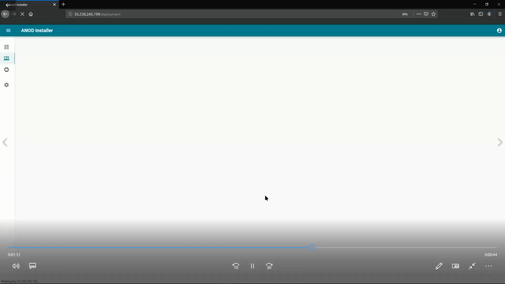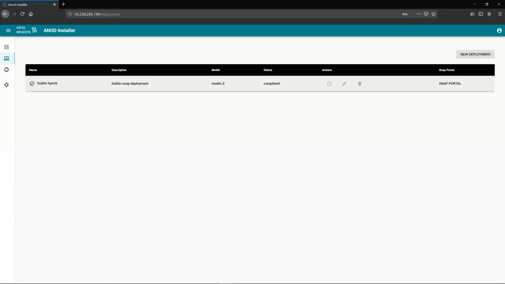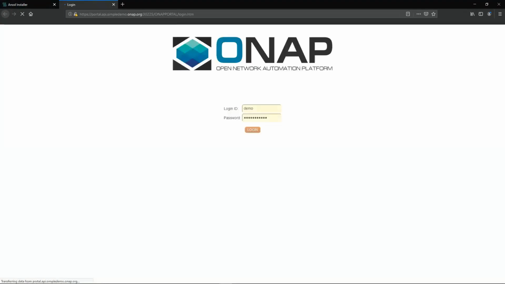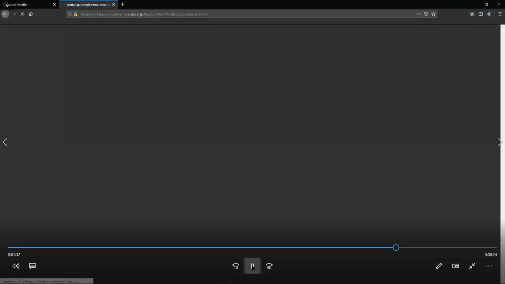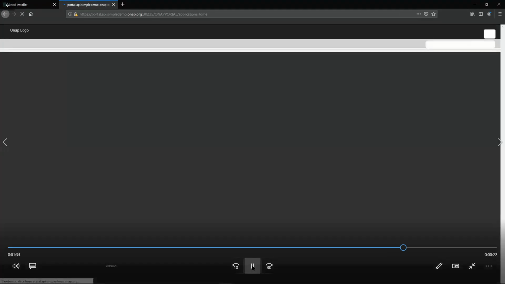And that's pretty much it. That's the only action that you'll have to perform to do the deployment. And now it goes and deploys on the server. We're not going to show all of that because it takes about 45 minutes or so to deploy. So now we can see that the ONAP portal is up on the server where we've deployed it.